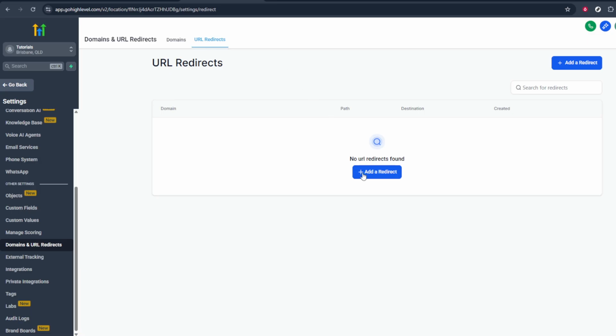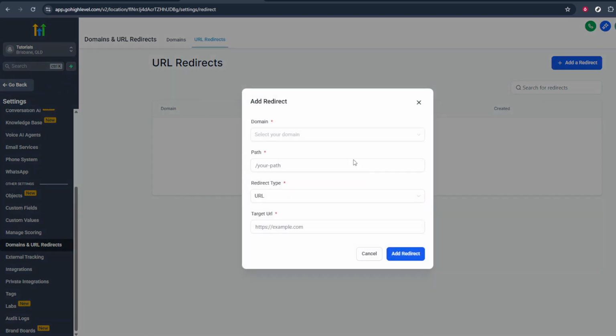Click on URL Redirects to open the specific area where you can create and manage your redirects. If this is your first time here, the list might be empty, and that's completely fine. You're about to add your first redirect rule. Now look for a button that says Add a Redirect and click on it.